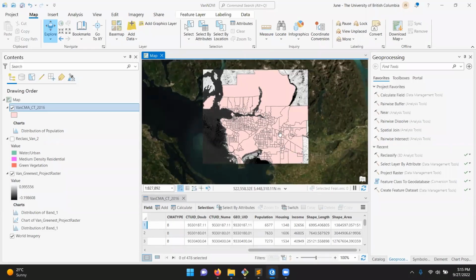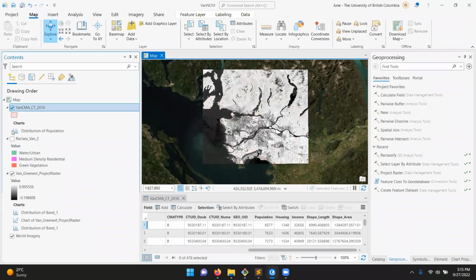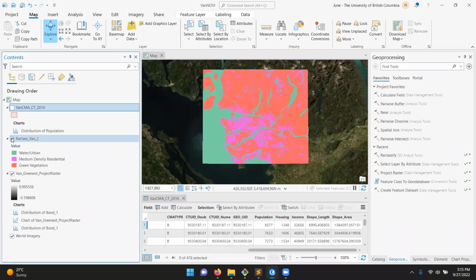At this point, your project should look something like this. So you should have the van CMA layer. You can remove the DA layer. We're not going to work with that anymore. You should have this classified NDVI image.